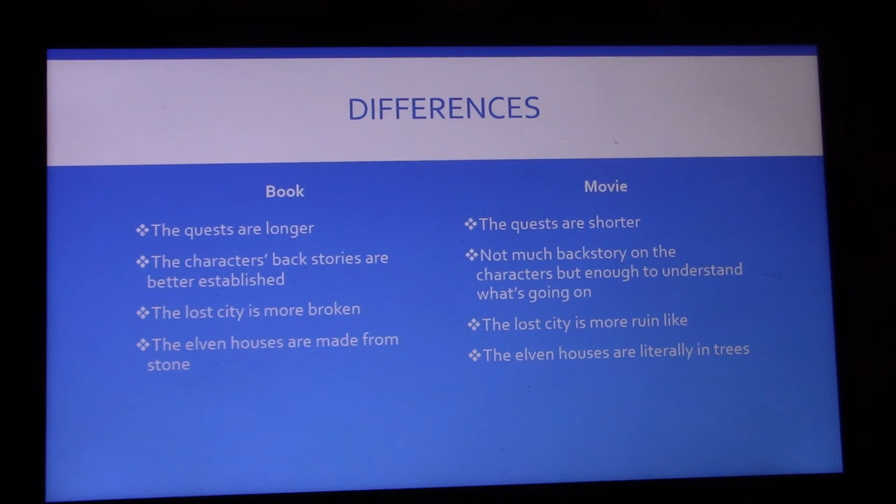I mean, I liked how it looked in the movie. It looked really nice. It really showed that the elves live with nature. They're literally living within the trees and whatnot. It looks nice. But in the book, it's described as something completely different. So there is that difference there.